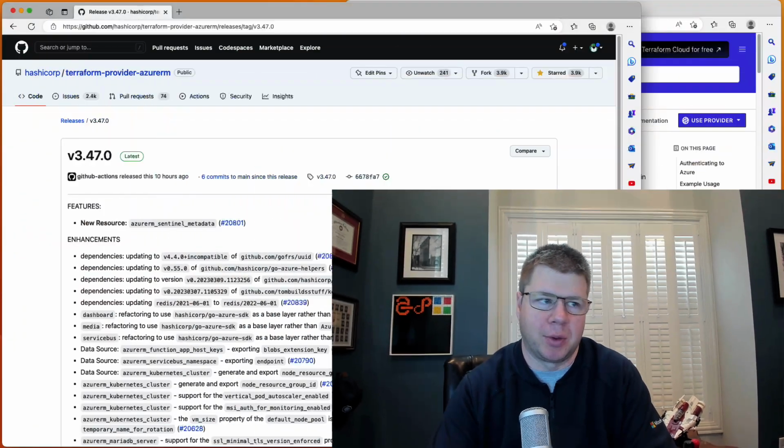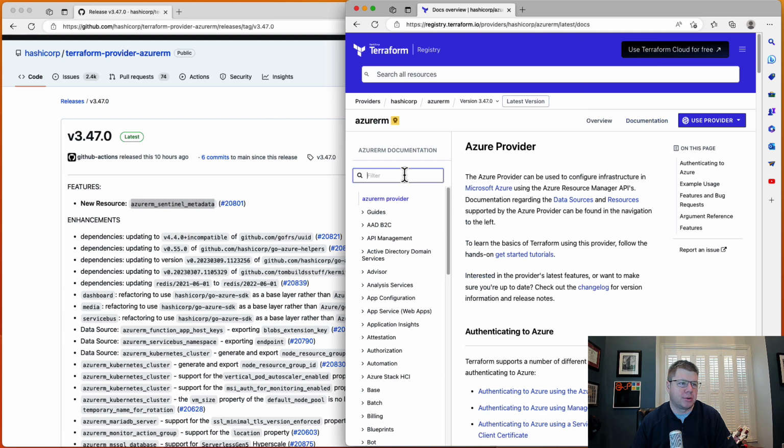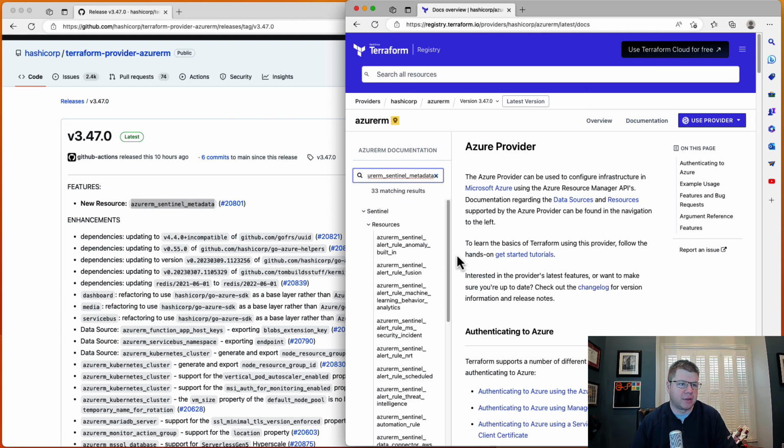3.47 dropped today. So we'll be reviewing the release notes, seeing what's new, what's fixed, and the good, bad, and the ugly. Here we go. So only one new resource here, Azure Sentinel Metadata. Looks like a secondary resource for the Sentinel service.